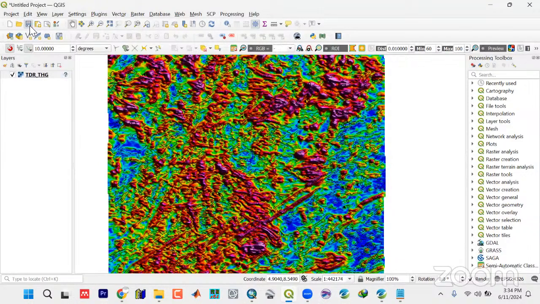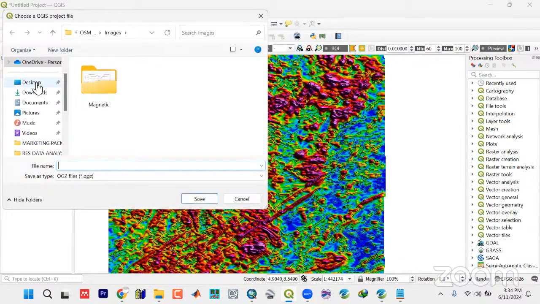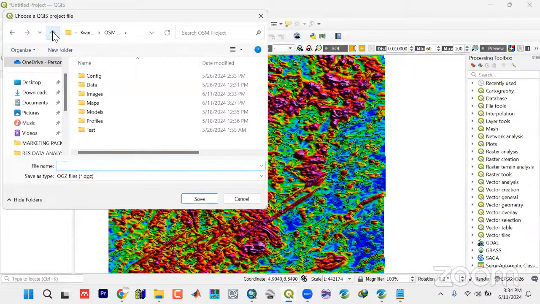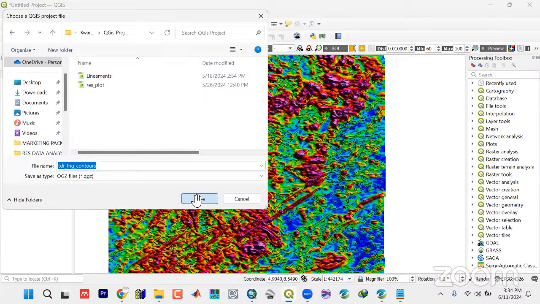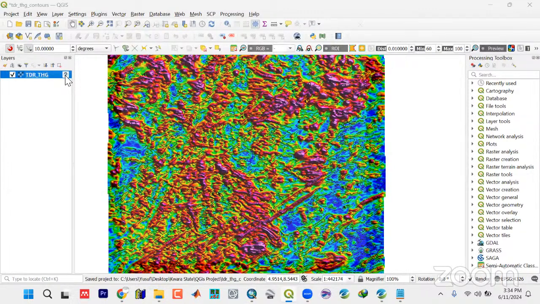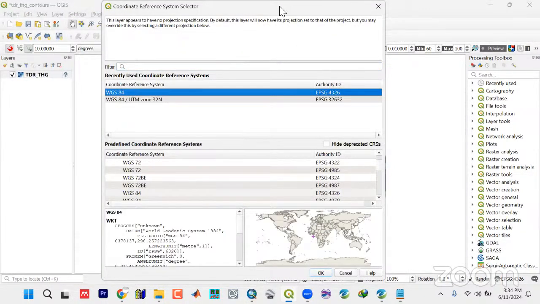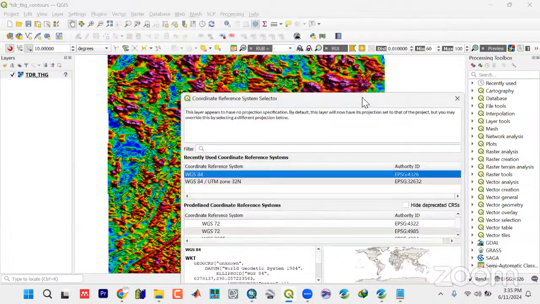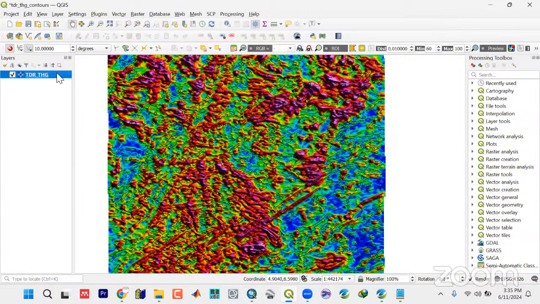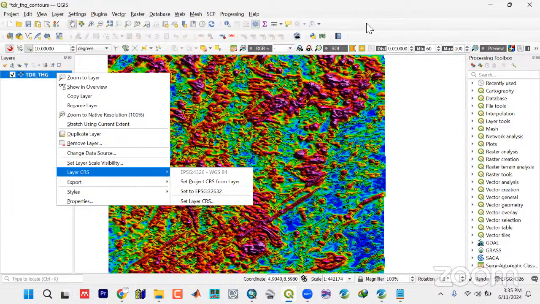Okay, so let's save this first. Go back one more time. Let's see, on the QGIS project, then TDR THG contours, so that we save it. So let's click on this question mark. We'll select this WGS. Move it up and select OK. Then right click to confirm the layer. It's already this. And where it's selected, we'll save it.